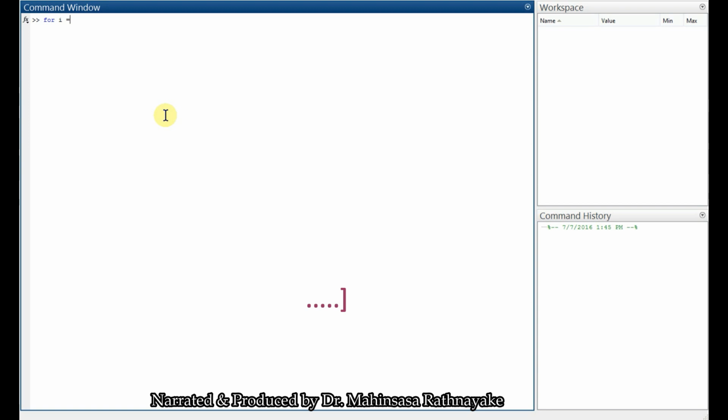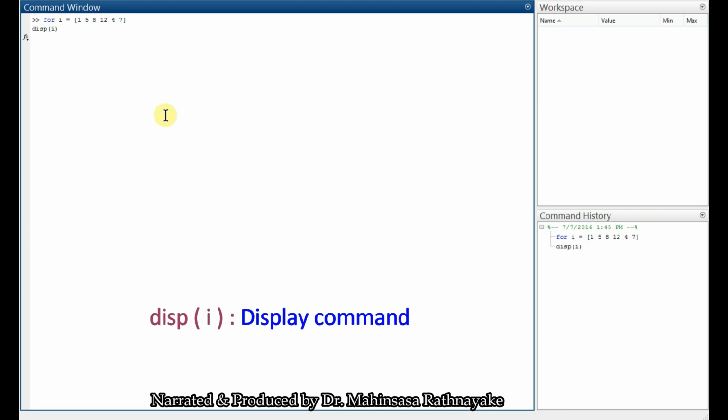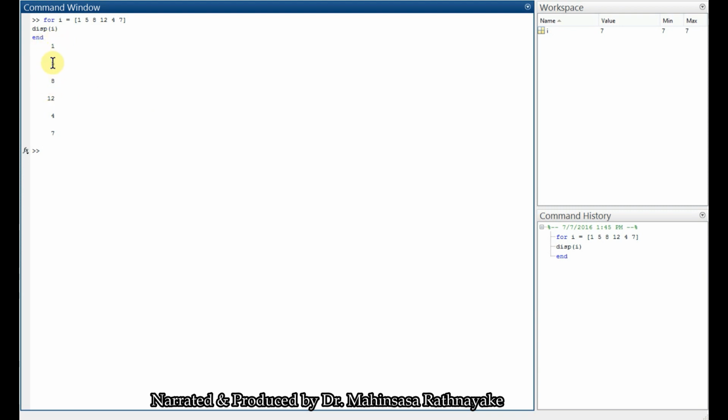Let's say for i is equal to 1, 5, 8, 12, 4, 7. Some random numbers. Then we can ask to display them. So the display command is disp within brackets i, and type end to end the for loop. So we can see that the for loop sets the first number into the first iteration, the second number to the second iteration, and so on in the considered simple i matrix.